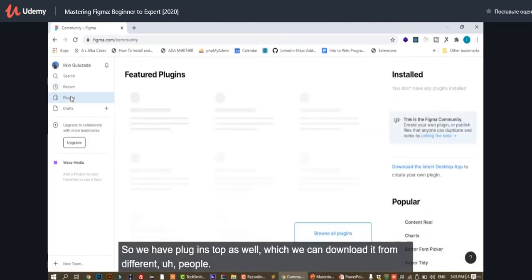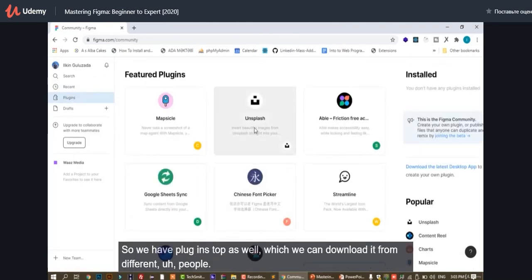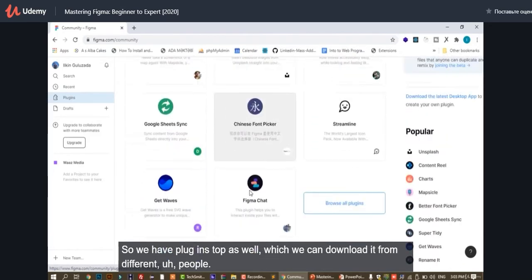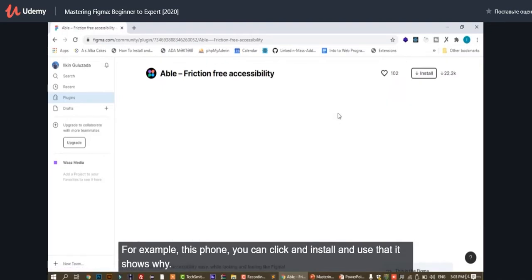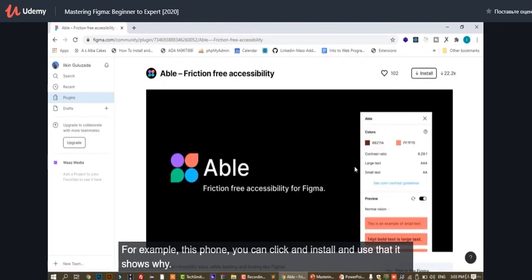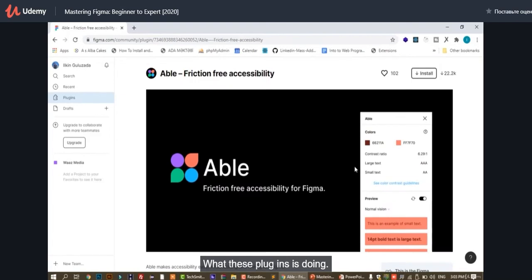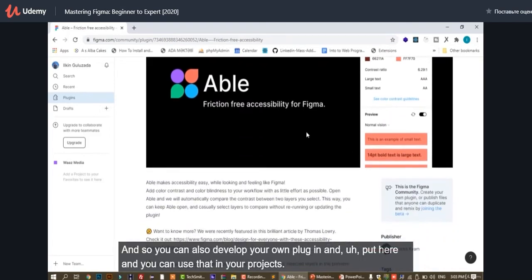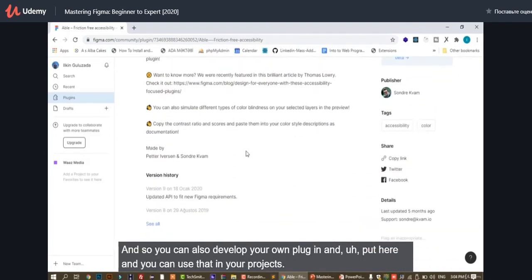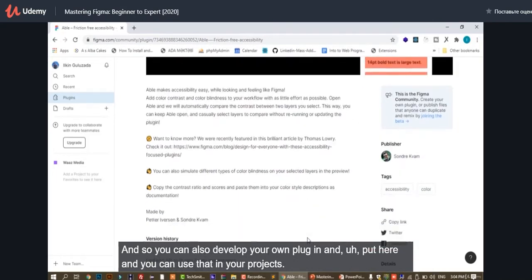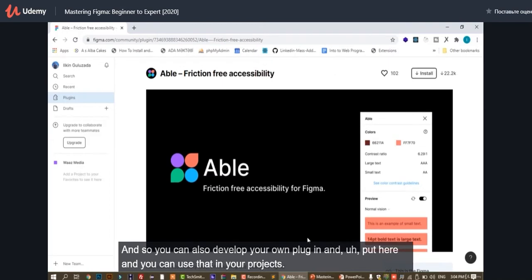We have a plugins tab as well, where we can download plugins from different people. For example, this one: you can click, install and use it. It shows what this plugin is doing, and you can also develop your own plugin and push it here, and use it in your projects.